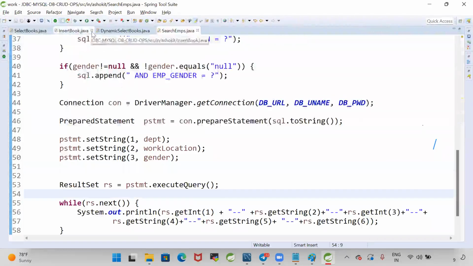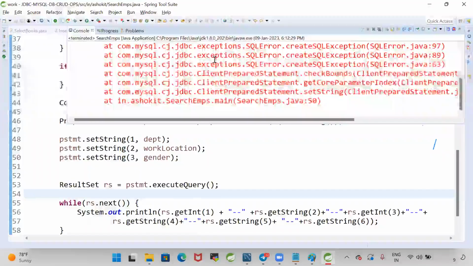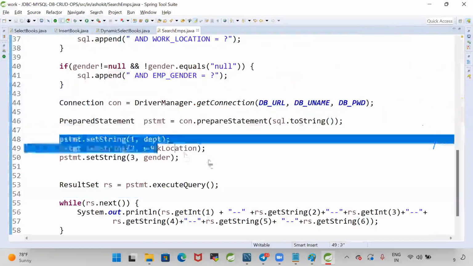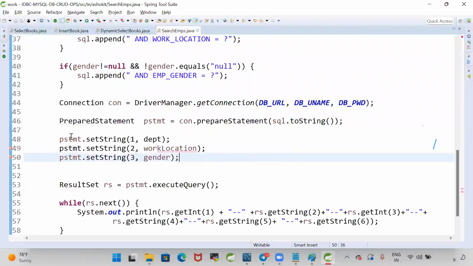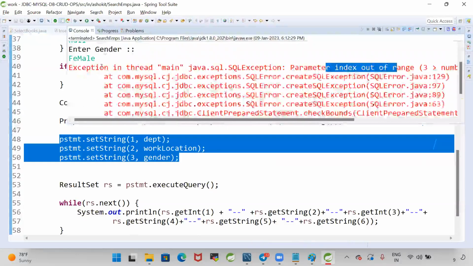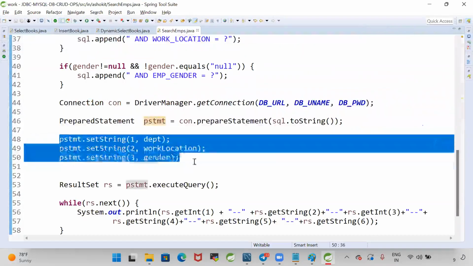Okay, let me run the same program. Department HR, location null value, gender female. I want to get the females who are working in the HR department. What happened? Exception. Why exception? How many parameters am I setting for the query? 3 parameters. But how many parameters did the user enter? Only 2 parameters. But I'm setting 3 parameters.